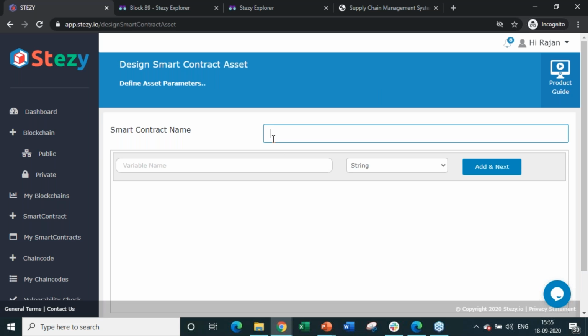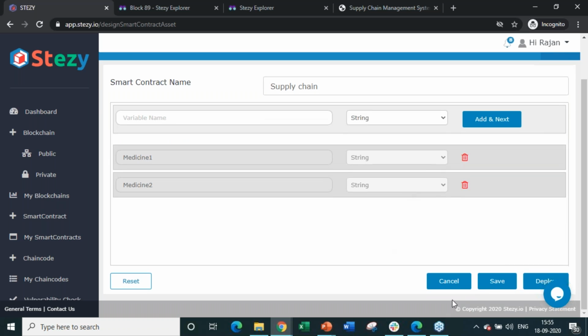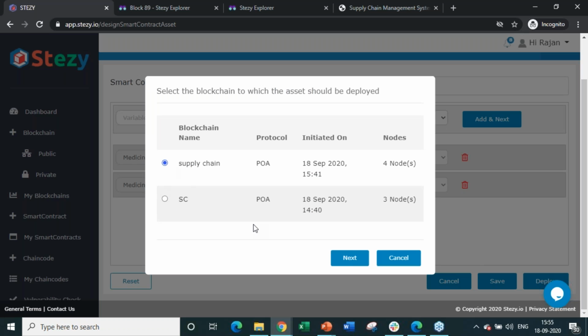Say that I'm going to create a supply chain network. I'm going to create an asset, and see how seamlessly it happens. Let's go with something called, say, medicine one, which is of string type. So I'm going to add these two. These are the two assets which I want to track, and I want to deploy this on the blockchain network.